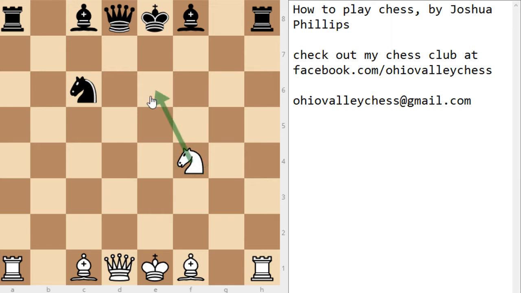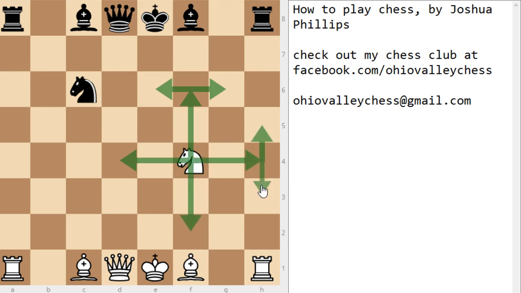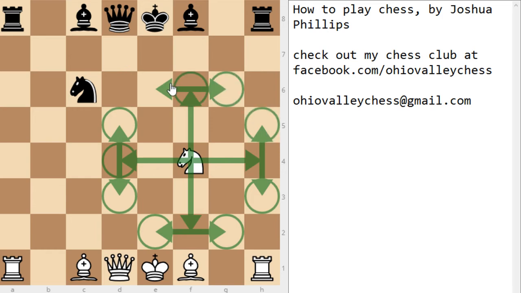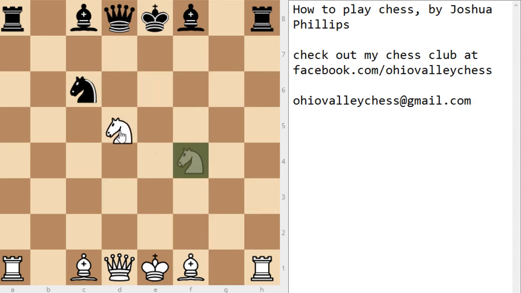So the knight moves in what looks like an L shape of 2, either up, down, left, or right, and then 1 branching off sideways from that initial movement. But the key thing is that this does not happen as 2 moves. This happens as the knight simply going from the square it starts on to the square it ends up on. And the knight, in some sense, can jump over its own pieces.